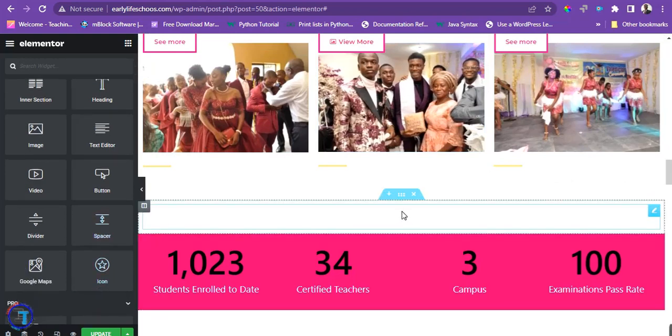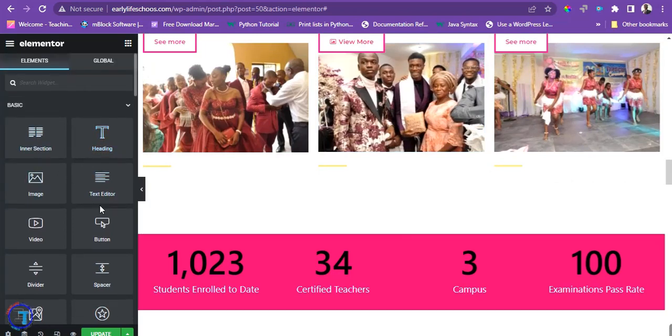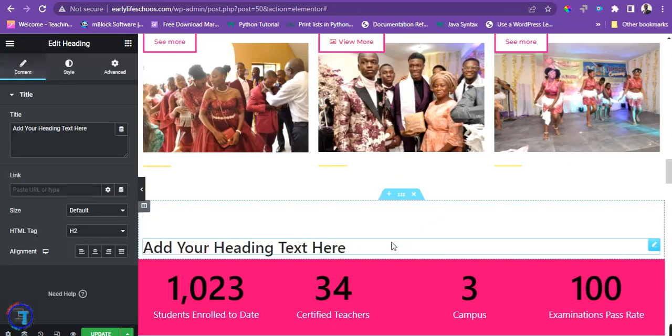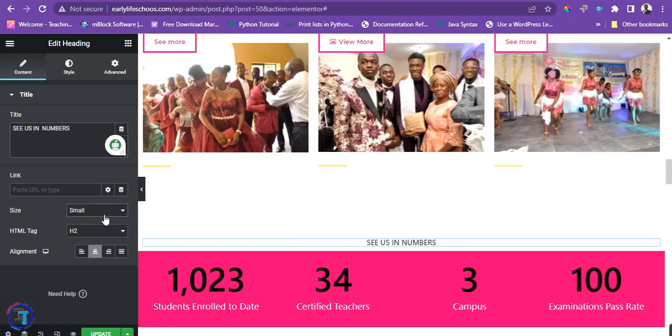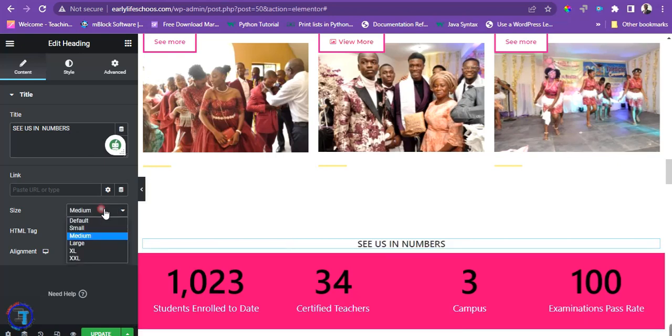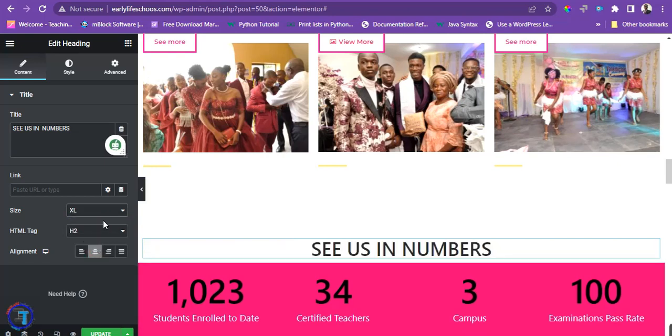See us in pictures, right? Or see us in numbers. I think that was always here. So what do we do now? We need to put a text box here so that we can type. So you can put a text editing. If it's a heading, you drag the heading and drop it here. Erase this off and paste the word we had there before. See us in numbers. Click on this to centralize it. You can pick the size you want. You can make it small, make it extra large.